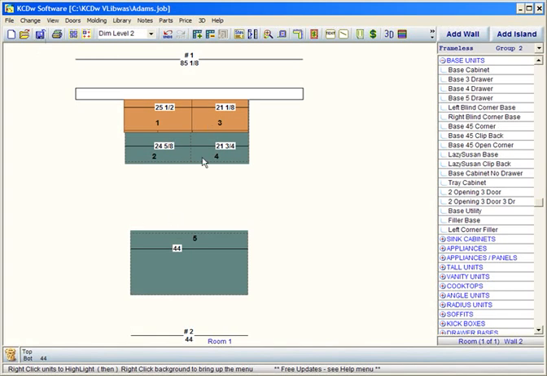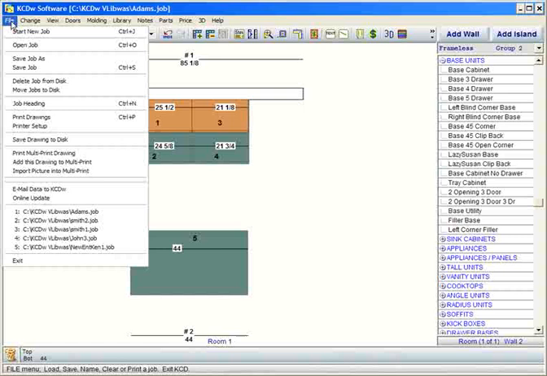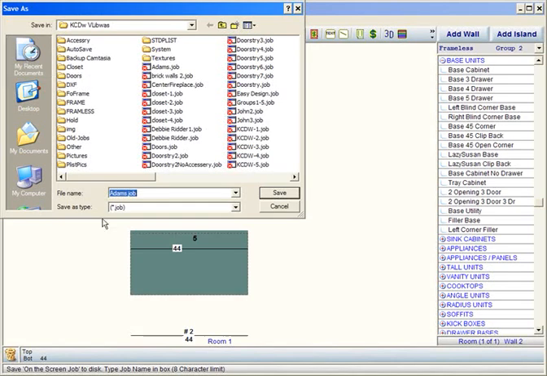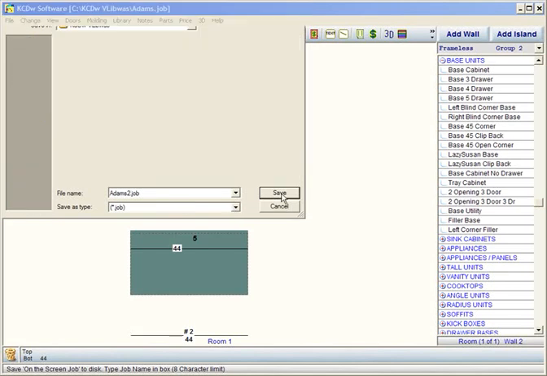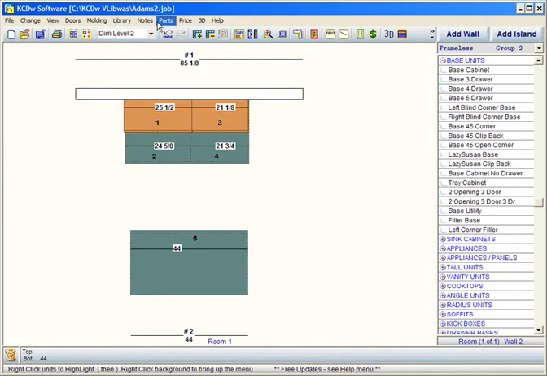So the way you would do this is go to File, and you'll see where it says Save Job As. Well, when you click on Save Job As, it comes up with the name. Well, maybe we could click over here and just say, well, this is the second version of it, so we'll go 2. And we'll go Save. Now, it has a 2 on it. Now, this way we still have the Adams job. We have Adams 2. And we could have 3, 4, 5, 6, 7 onward.